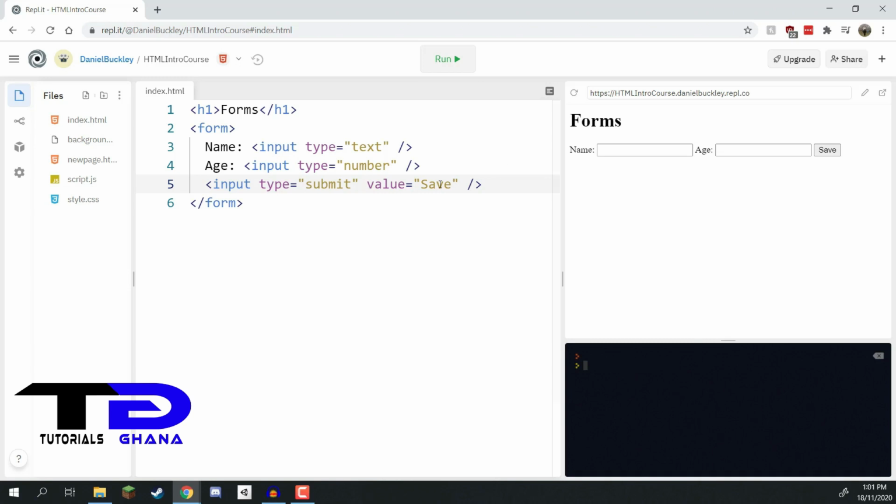Now, one thing that we might want to change is the fact that everything is on one line. And the reason why is because whenever we create an input field, unlike when we do headers or paragraphs, it does not automatically put us on a new line, okay? So in this case, what we want to do is sort of encapsulate each of these elements right here. So the name and the search box, and then the age and the input field, and then the save button. And we sort of want to put each of those on a new line.